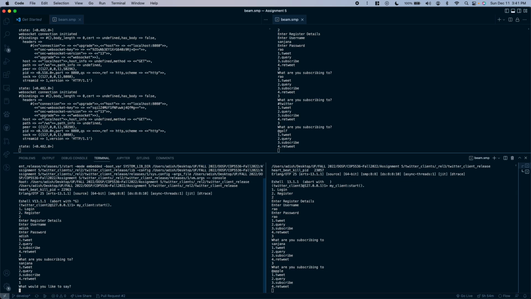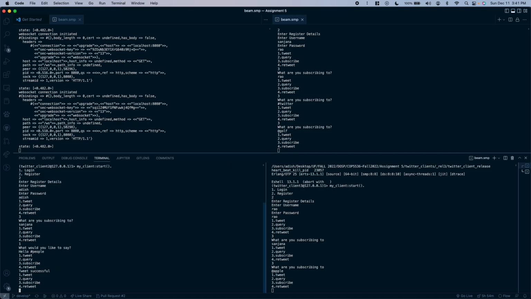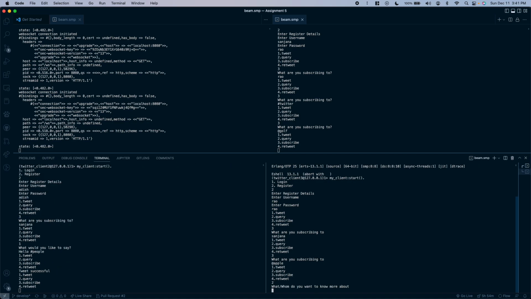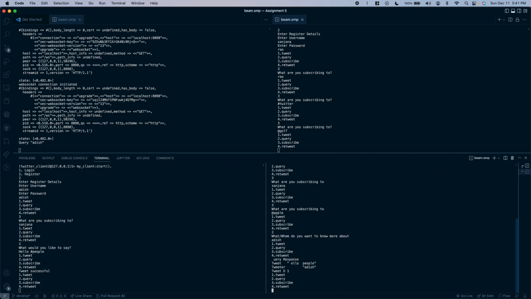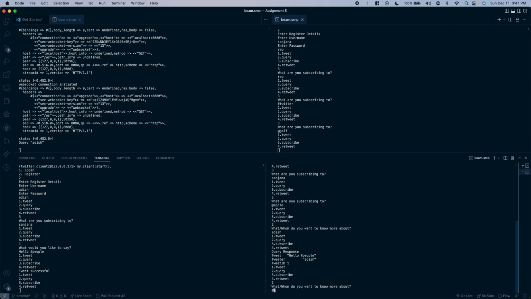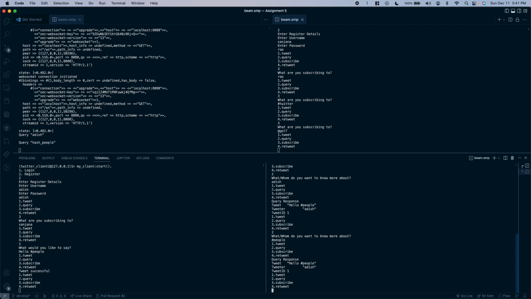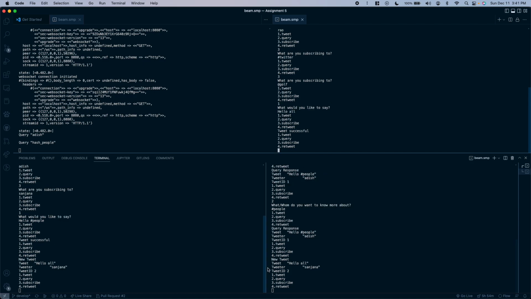We will then have Adi send out a tweet saying hello hashtag people. Now it was successful, but no one is subscribed to him, so we'll query Adish and we get hello hashtag people. We can also query hashtag people and we will get the same tweet. Then if we want, we can have Sanjana send out a tweet saying hello all, and both of them get her tweet live.